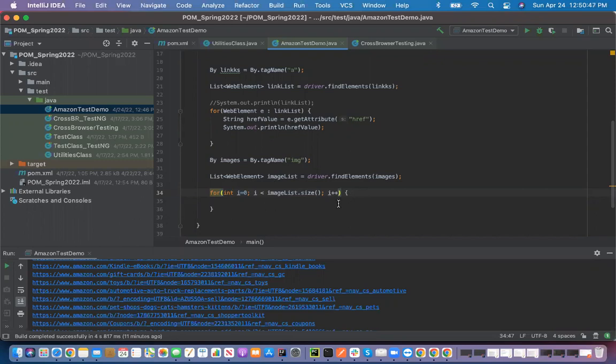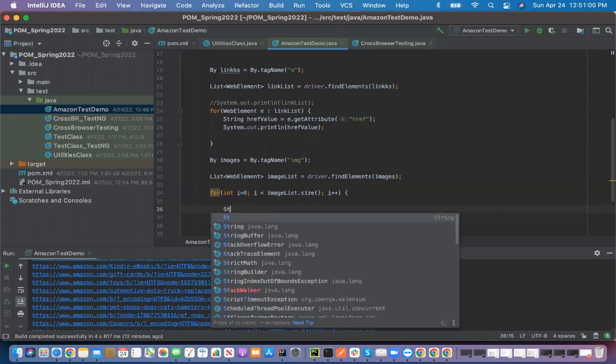So now inside the curly bracket, I'm writing a line that will give you all the images, right? So I'm declaring a string.